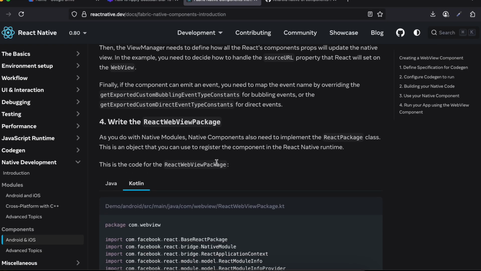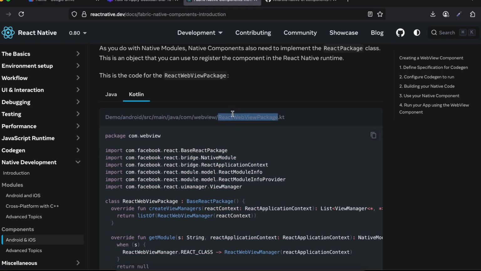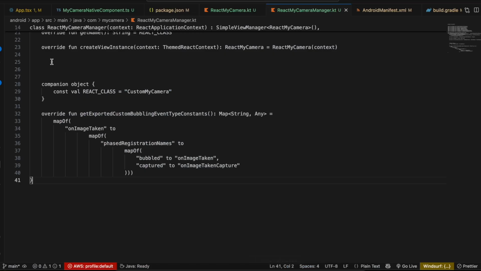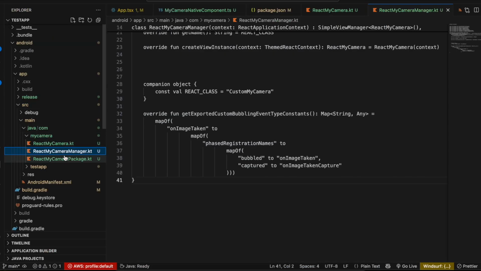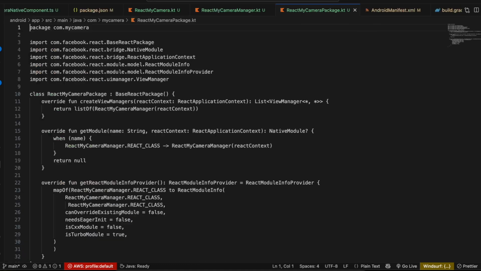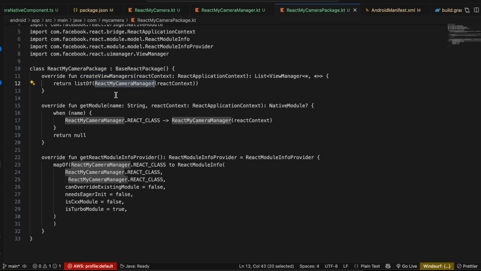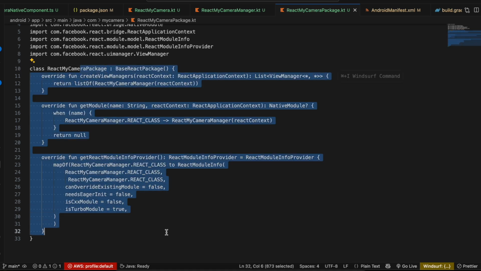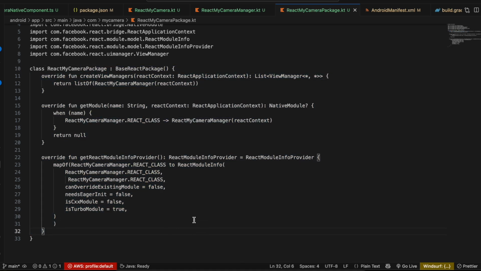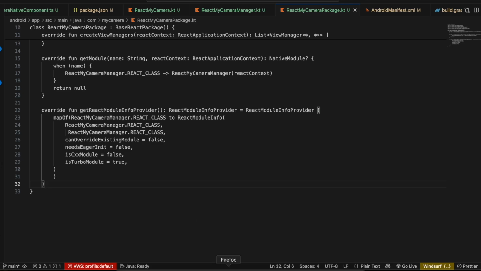Okay, then let's scroll down. Here you can see we have this React Web View package.kt as well. So again we have to create this React My Camera package.kt. Again this should be your package name. These are all the imports which we have. Here we extend from base React package. Here we override create view managers, and here we pass our React My Camera. I have basically copy pasted this from the documentation, so feel free to pause the video and just copy paste all this code. That's what I have done over here.